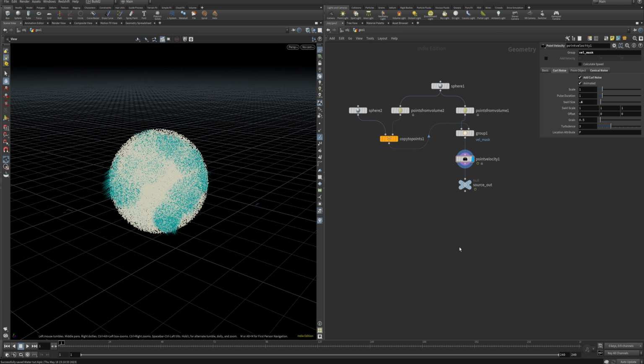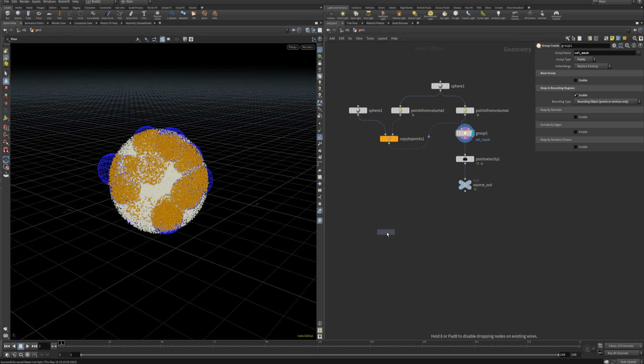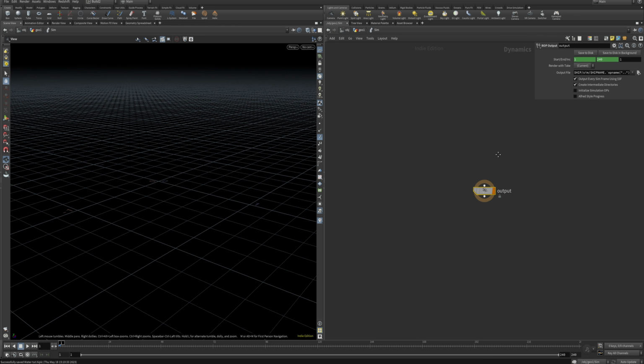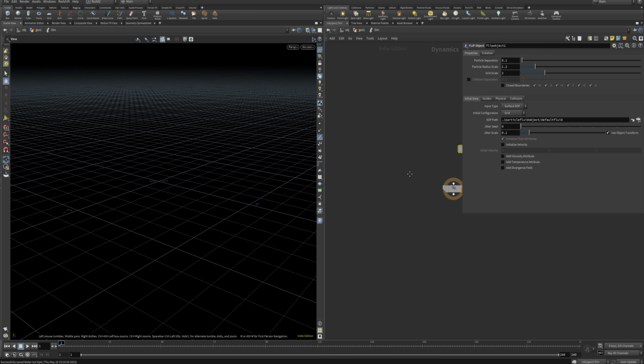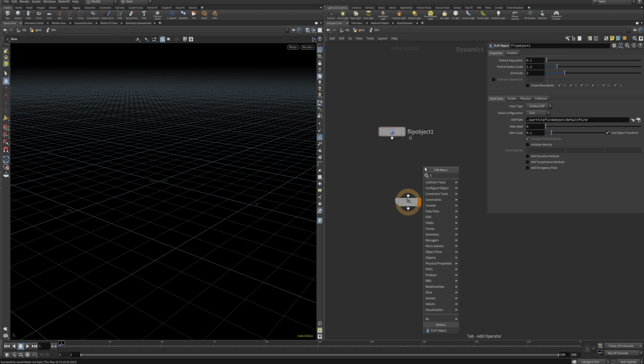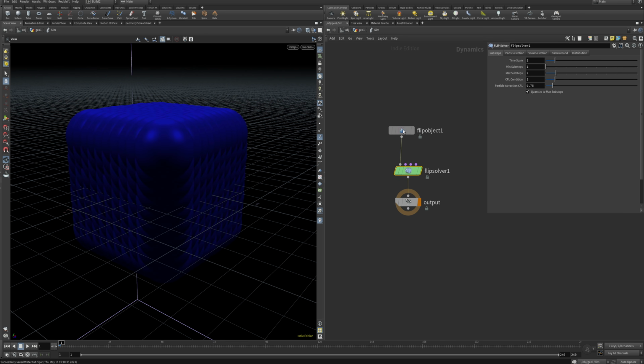And now we want to do the simulation part. So let's make a dot network. And let's call this sim. And let's jump inside of it. So first of all, we need a flip object. And let me just move this for a bit. So we need a flip object. And we also need a flip solver. And this flip solver can go into our output. And the flip object can go into our fluid.